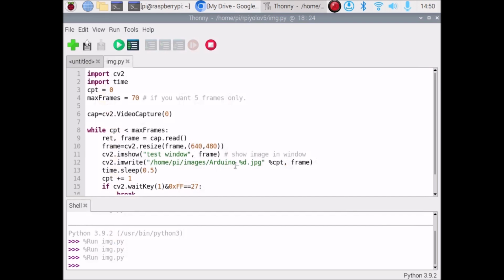Okay, so now here we need to change the name of our object. So now RPi Pico. Okay, now it will capture Raspberry Pi Pico board 70 images inside /home/pi images folder. Okay, so save the code and run the code.